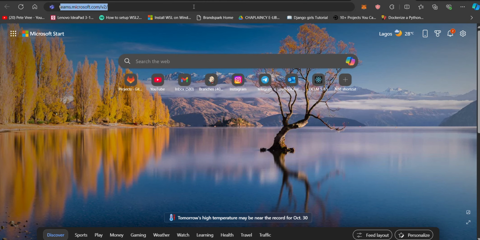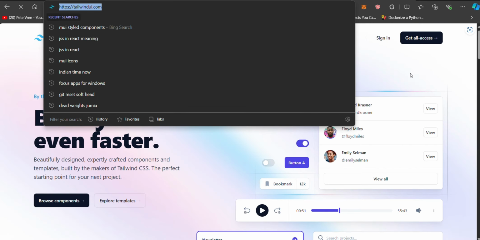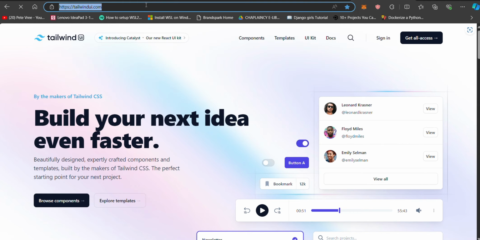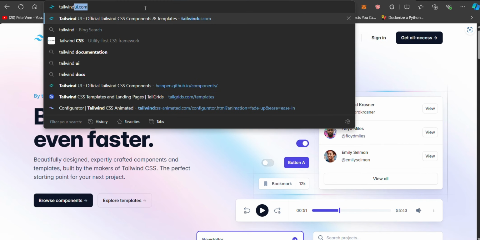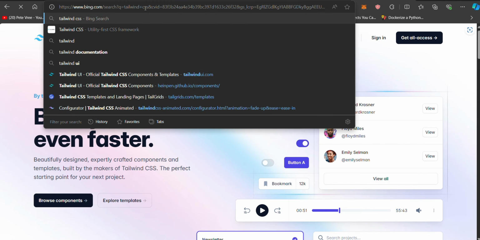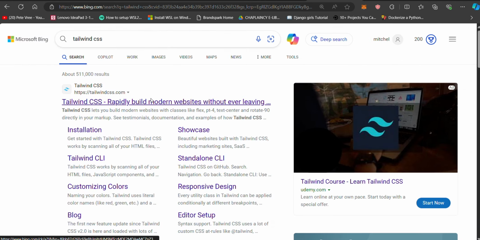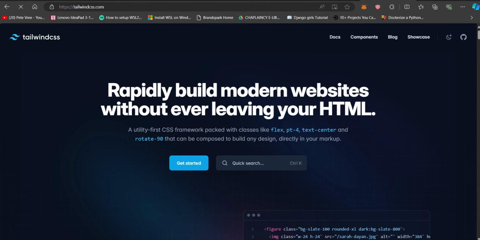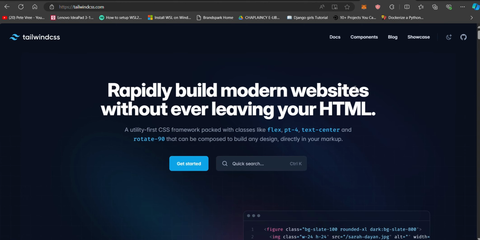So the thing with Tailwind, not Tailwind UI. But by the way, this is where you can get some. This is Tailwind CSS. So, how I work with Tailwind is, Tailwind is basically.